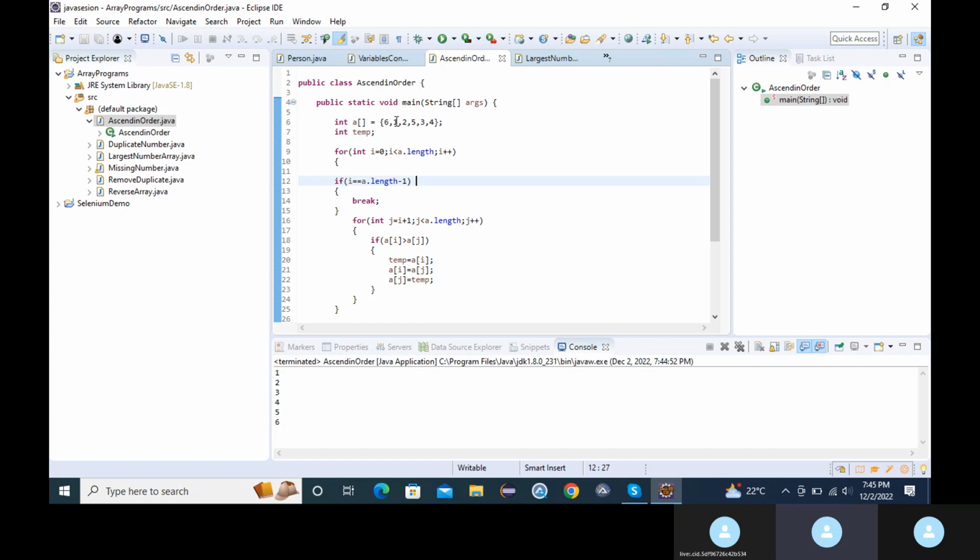Similarly, I will go to the next value and compare. Is this one less than the next one? Yes, so that will be swapped. So in ascending order, we are checking whether the current value is greater than the next, so that the lesser value will reach the first place. And in descending order, we are checking whether the current value is less than the next value, so that the larger value will reach the first place. So here, instead of greater than, just write less than. That's it. Save the program and run this.